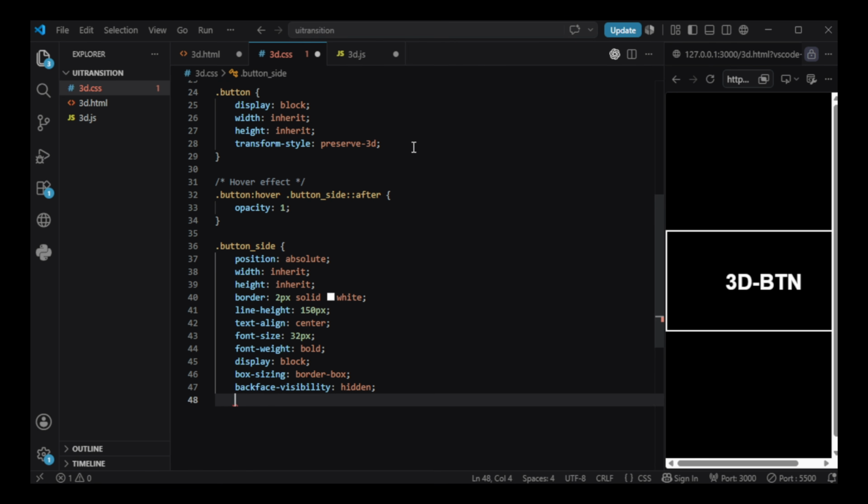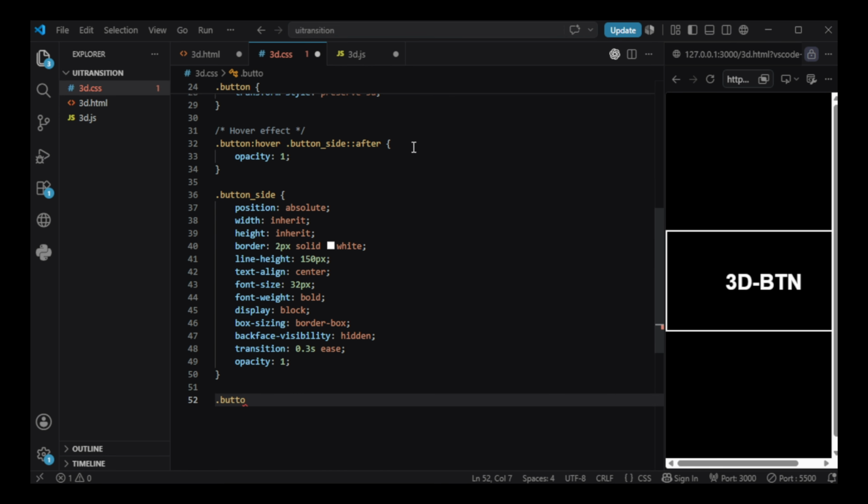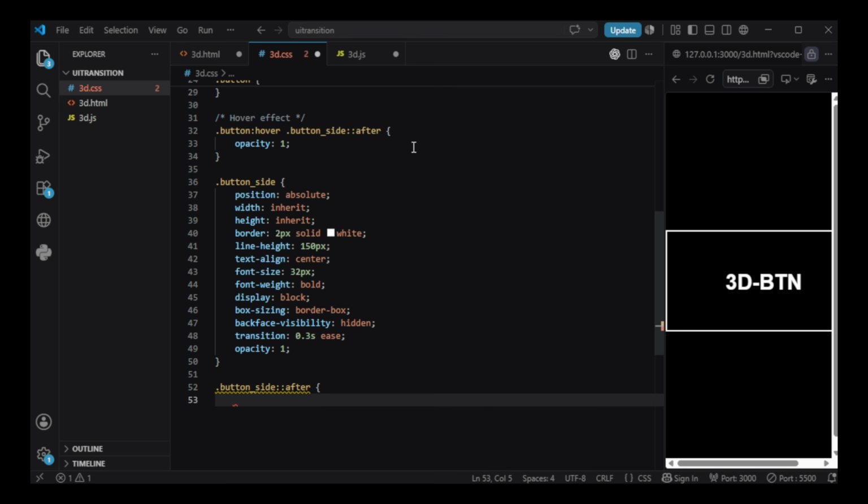We also use back face visibility, hidden. This prevents the reverse side of an element from becoming visible when it rotates away from the viewer, creating a cleaner and more realistic effect.